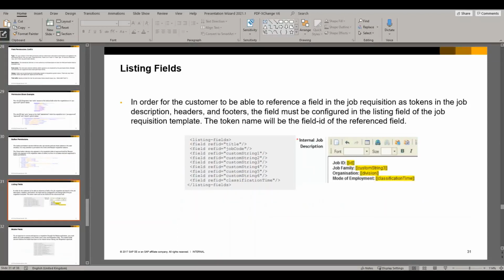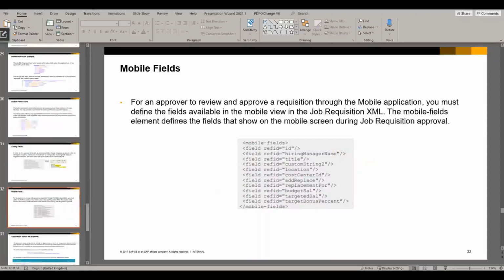Listing fields. In order for the customer to be able to reference a field in the job requisition as a token in the job description, headers and footers, the field must be configured in the listing fields of the job requisition template. The token name will be the field ID of the reference field.